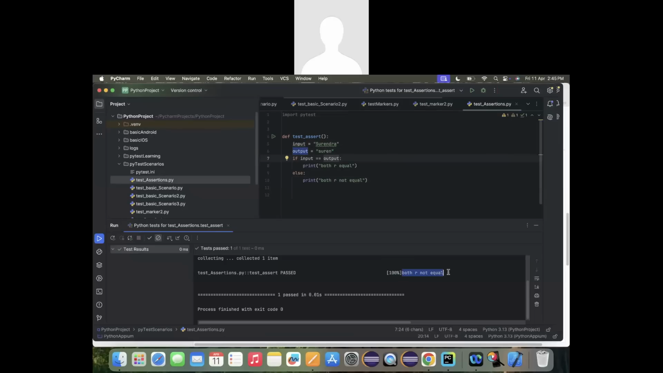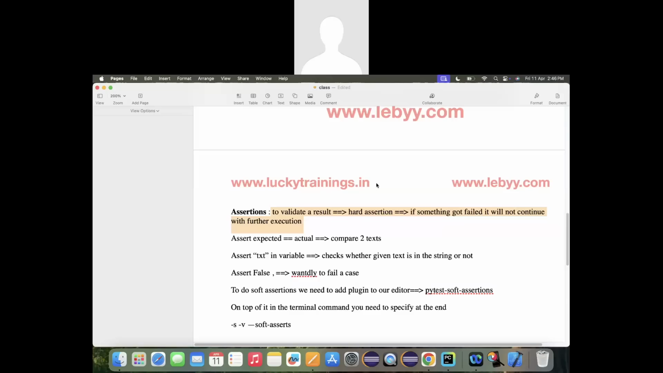But my requirement is whenever both are not equal, my script should fail. Okay, that's what exactly I'm looking for. Whenever both are not equal, my test script should fail. So how exactly are you going to define that? As said, you can use a hard assertion, basically assert.